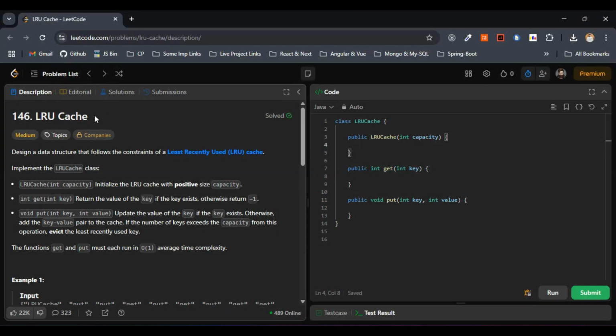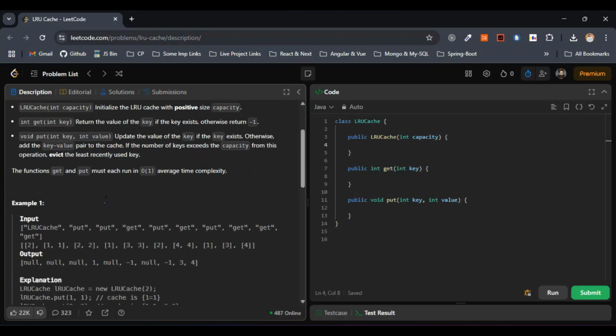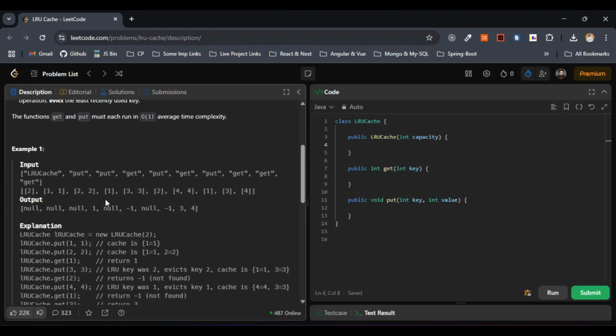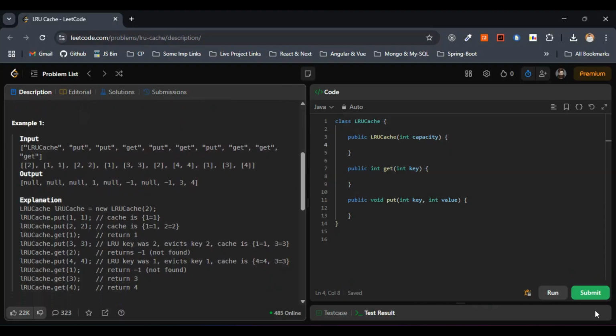Hello everyone, today let's solve problem number 146, LRU cache, least recently used cache. The question states that we have to design the data structure LRU cache.